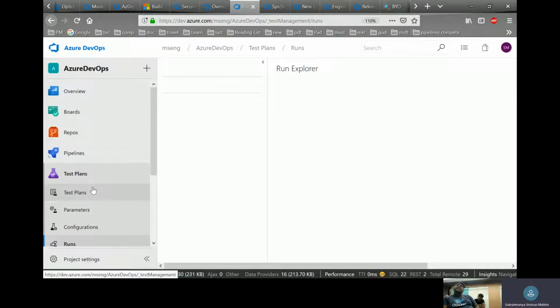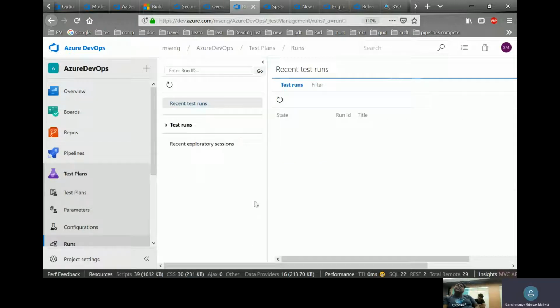Given test plans, I can pick up some of the tests and actually show you. So unfortunately I don't have any of them ready with me.